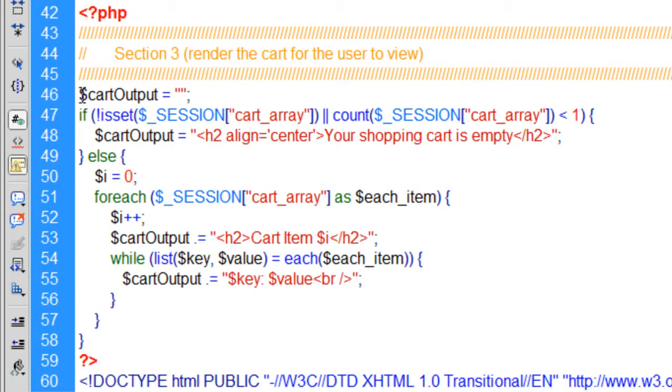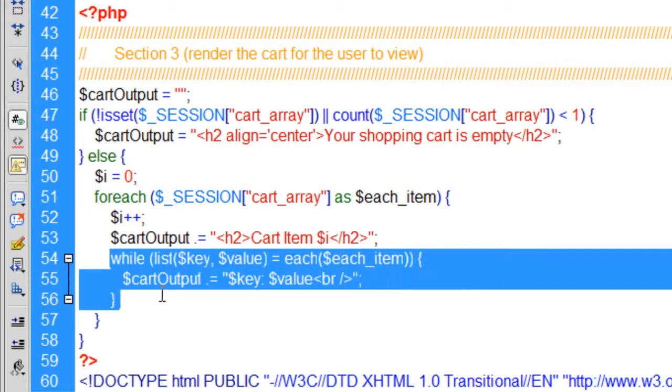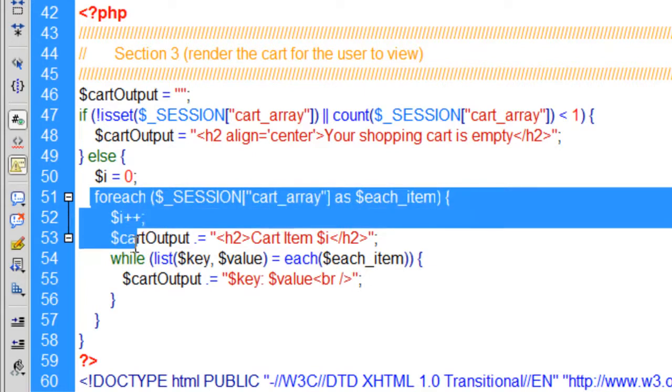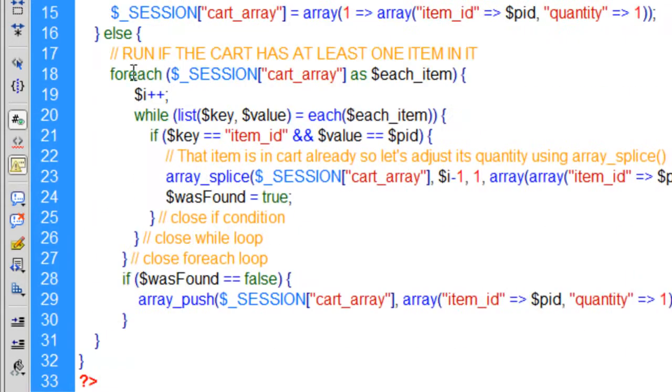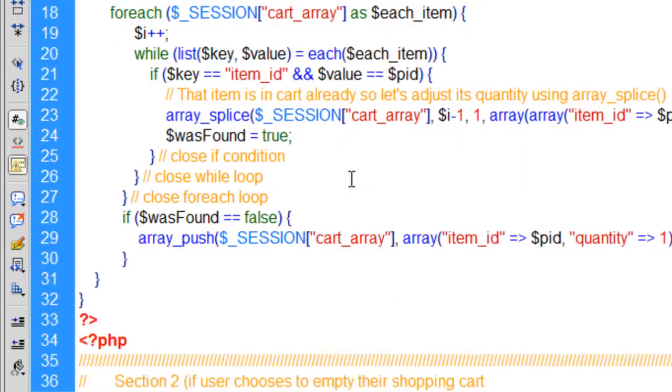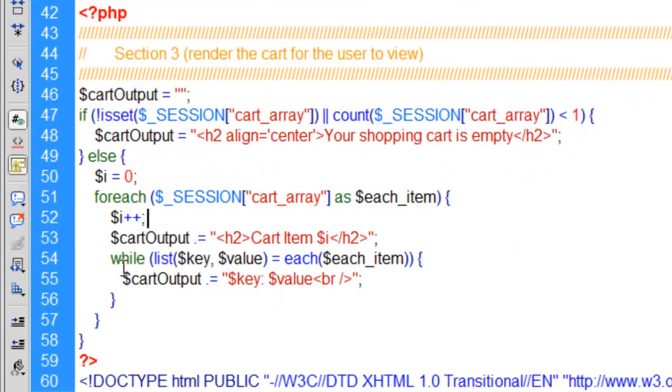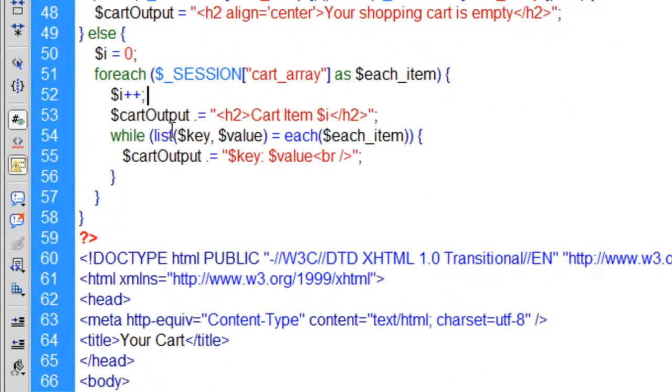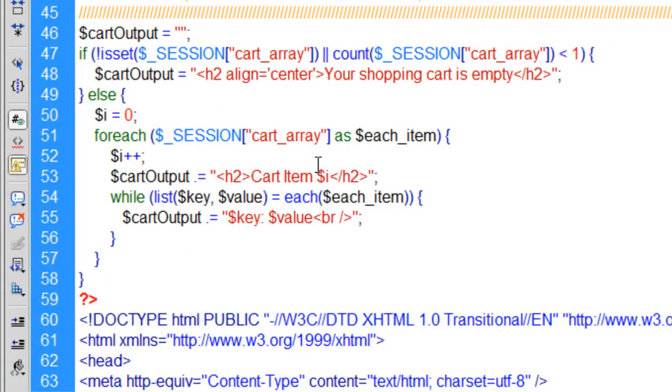Now you can see this is not very much code, and actually if you look at it, it's very similar to the foreach and inner while loop that's in the foreach loop that we used up here for checking to see if the item was in the shopping cart already. So I used that simple kind of code again to make the cart render. You can see I'm packing it all into this cart output variable.